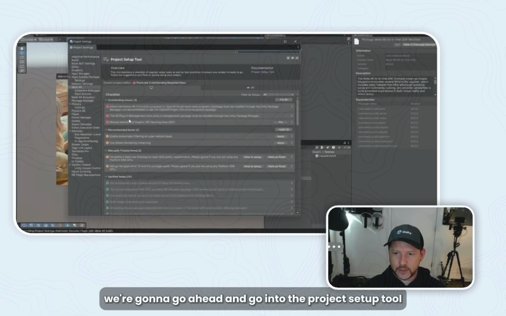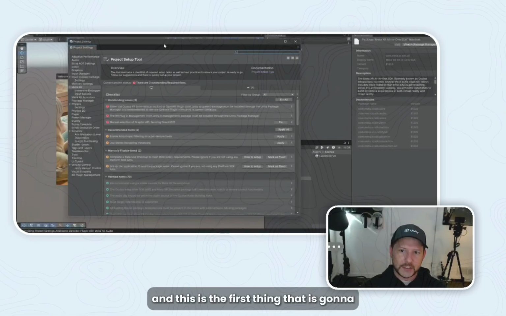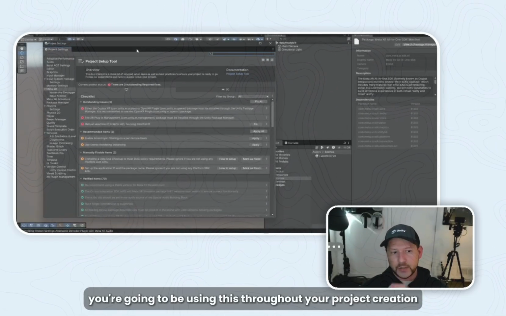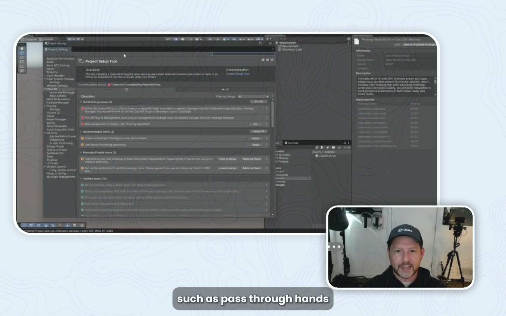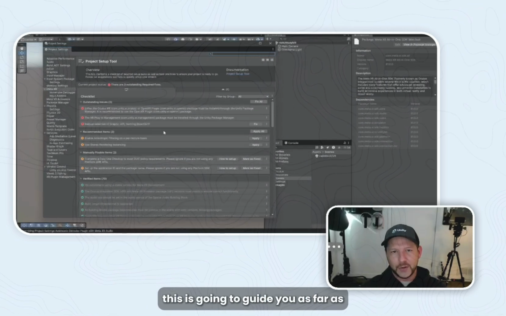We're gonna go ahead and go into the project setup tool, and this is the first thing that you're going to be using throughout your project creation. If you add new features, new building blocks such as Passthrough, this is going to guide you as far as what settings you need to set.